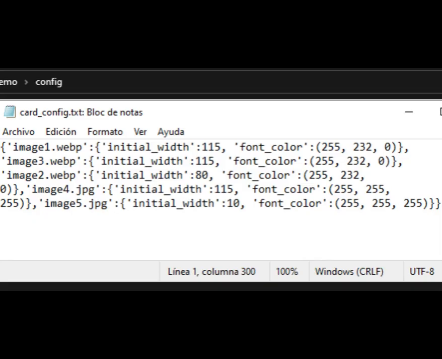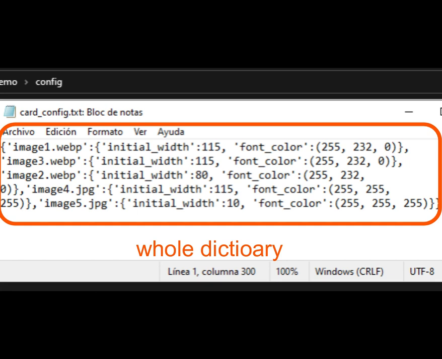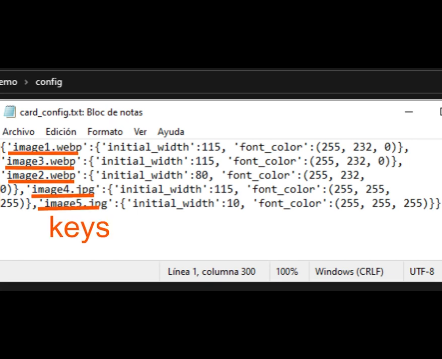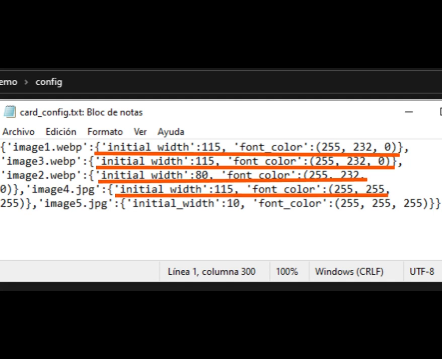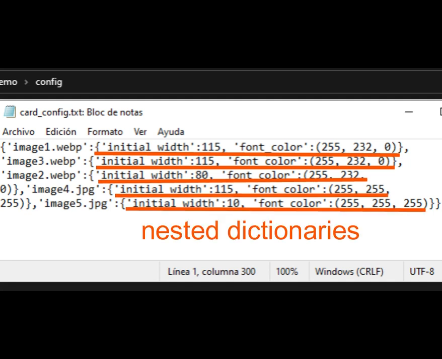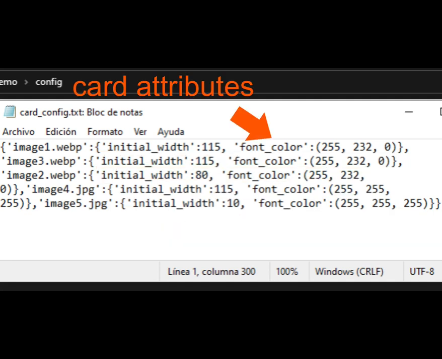Cardconfig.txt stores a dictionary, where each of our images is represented as a key and the value is a nested dictionary, having some attributes of the card such as the font color and the position where the text should begin. As you can tell by now, this file will help us to map the desired configuration based on the randomly selected image.